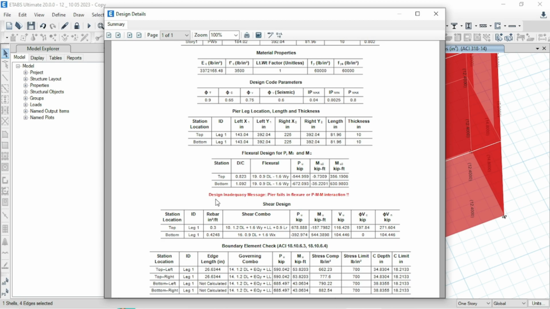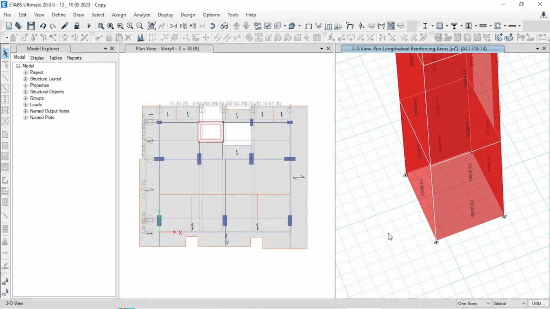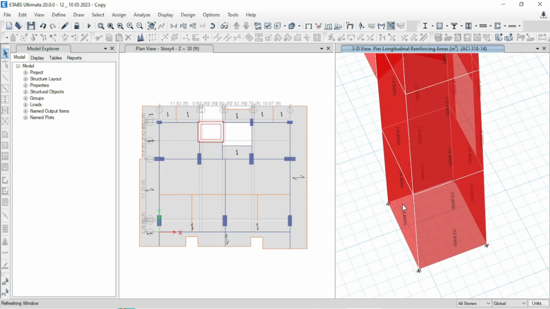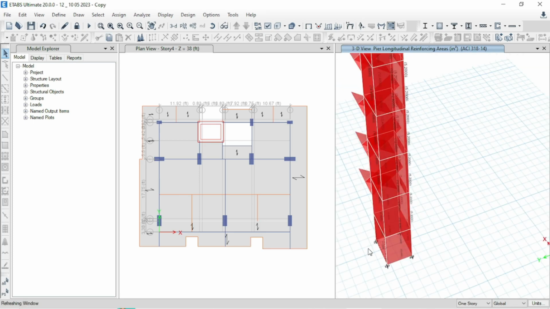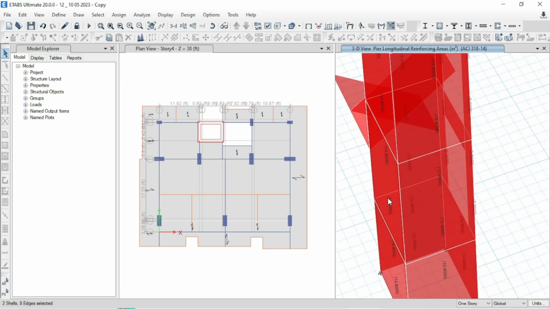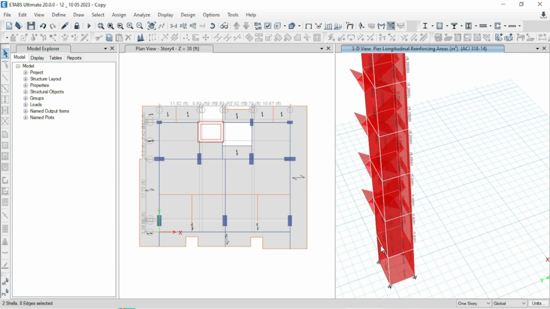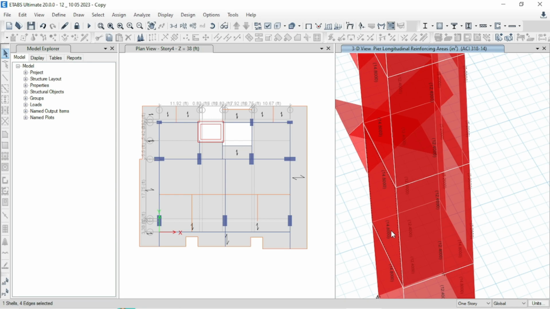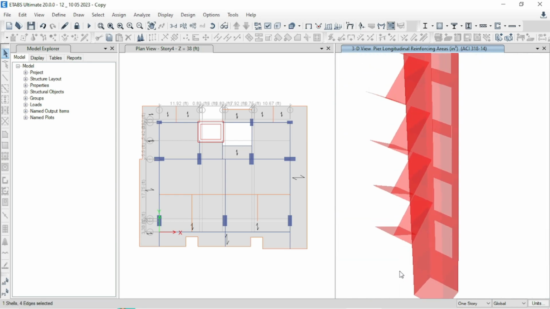Okay, so ETABS is showing us a warning, design inadequacy message: pier fails in flexure or PMM interaction. That means here we have to increase the vertical reinforcement. So from here I am selecting all stories. Then from here select this one, not being selected because there is some variation in the property. So from here select all stories, then this one, let me rotate this one.